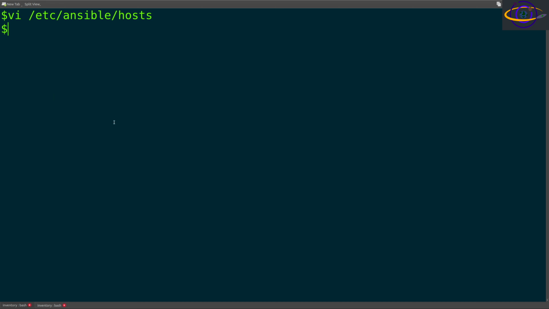Now, we're going to show you some more elaborate versions of this in a little bit, but for now, let's just jump out of here. And the first thing I want to show you is one way that you can point to a different inventory file or a different hosts file. I'm going to show you a couple of ways you can do that.